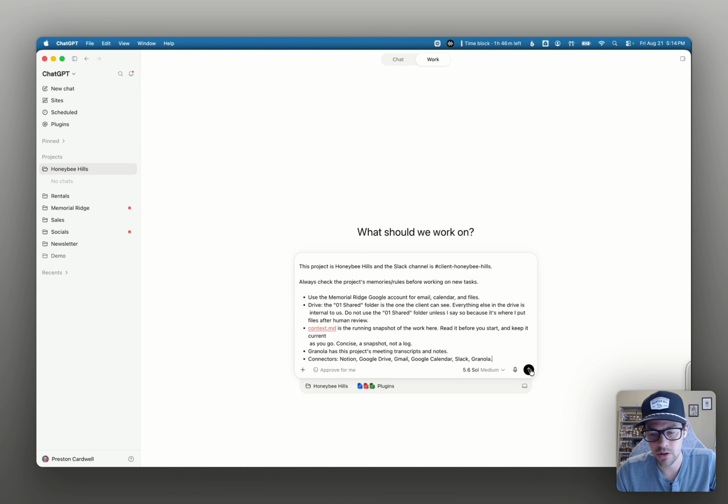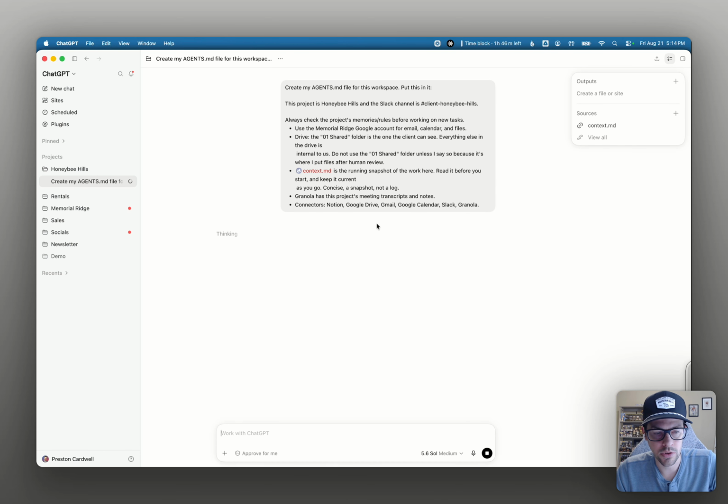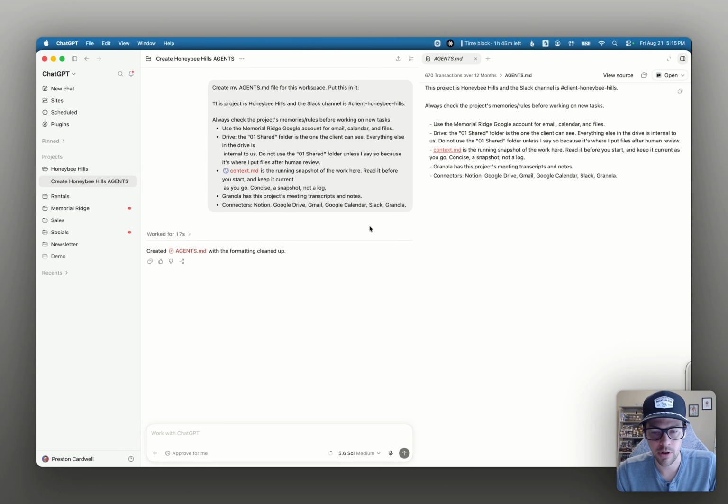So I would literally just send this, and it will start working on creating that agents.md file, and it will put it into this workspace. So, all right, it created it, and says exactly what I told it to say. So it's as simple as that. This workspace is good now.